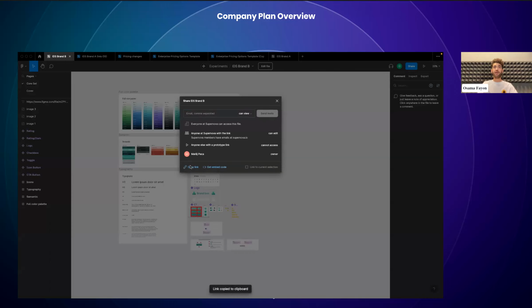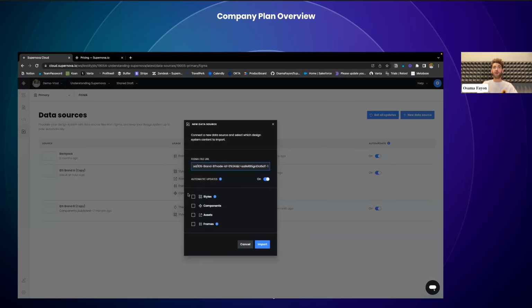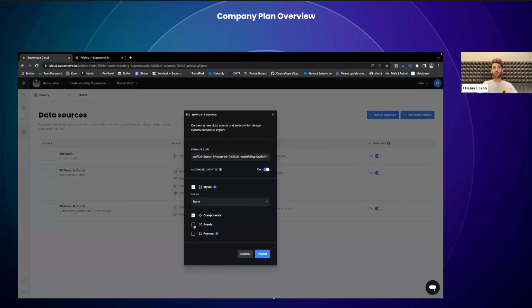You copy the link of the URL and you share your data source in here. You select the tabs that you'd like to import to your Supernova account, and you would import them all. We've talked about the automatic update. This is a feature that is available in the company plan. Leaving that on means any information that's been updated in Figma could be pushed back to Supernova through the automatic update synchronization that we have.